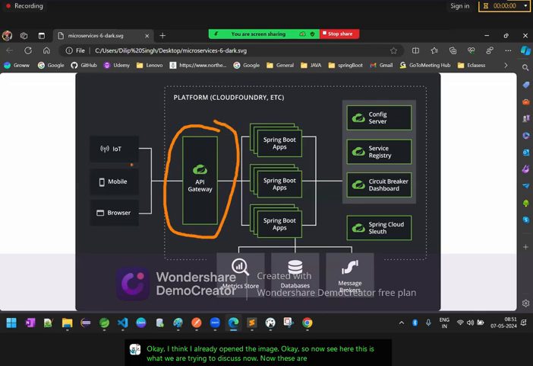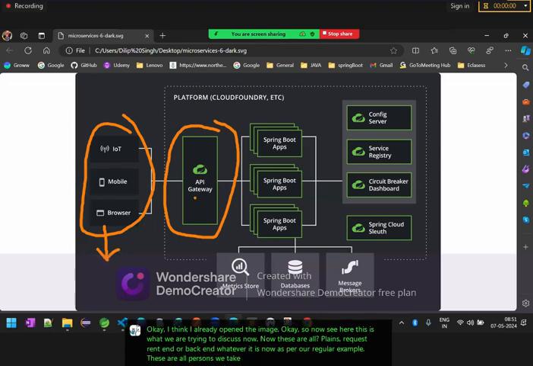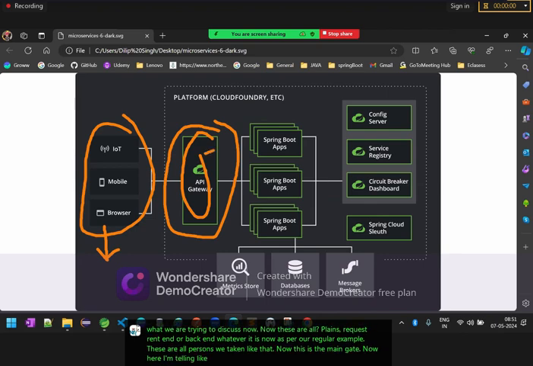Now these are all client requests, front end or back end, whatever it is. As per our general example, these are all the persons we took. Now this is the main gate. Here I am telling them, okay, go to instance number 1, go to instance number 2, go to instance number 3 of the same microservice. Similarly, it is applicable for other microservices also, right?